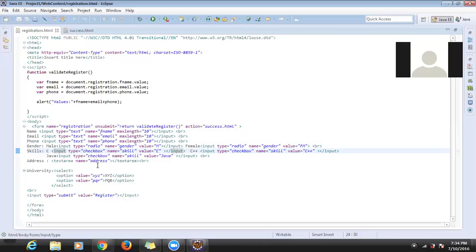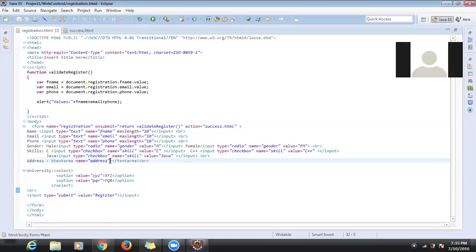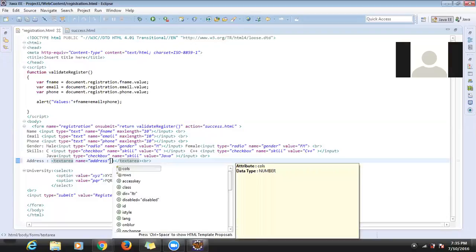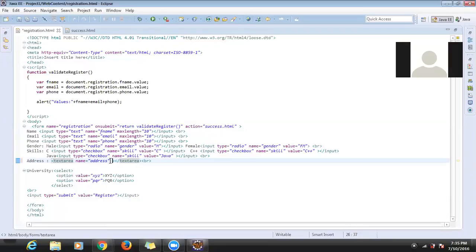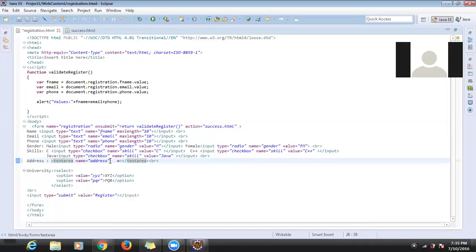And you saw the text area here. Text area means it's free text, so they can enter any number of characters. So here also we can provide some maxlength, maxlength equal to some 10.